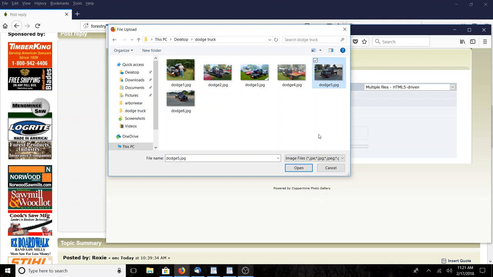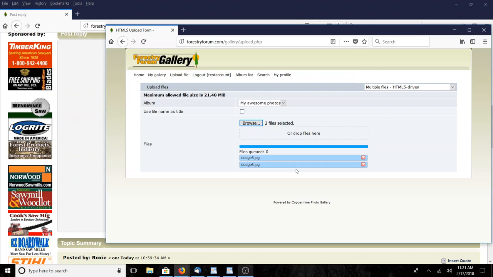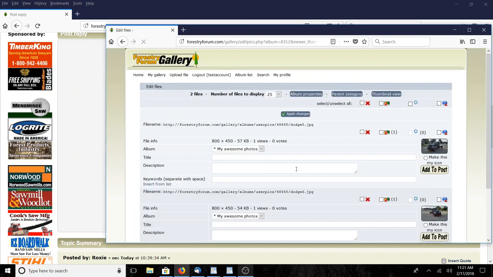Now, because I'm on a PC, I have the ability to hold my control button, and I can actually select more than one photo at a time. So I'm going to select two and click open. And looky there, they uploaded.